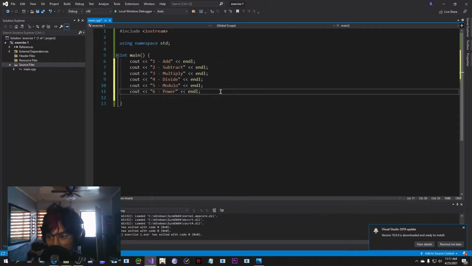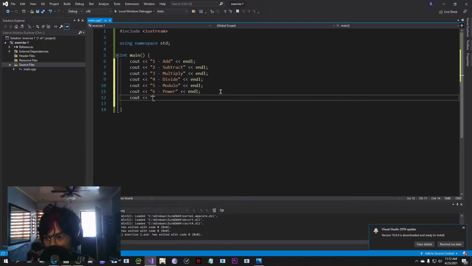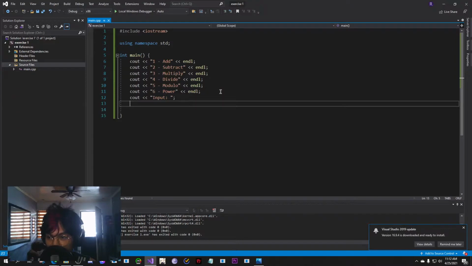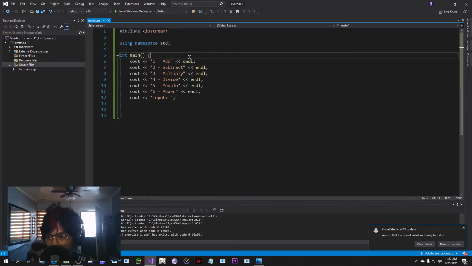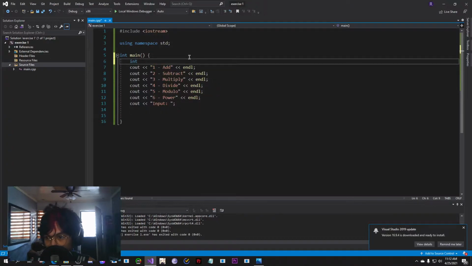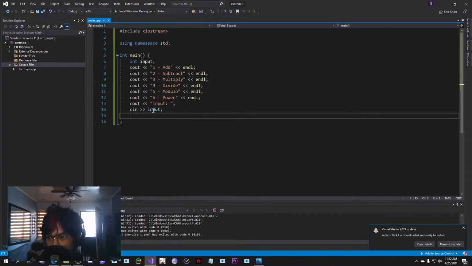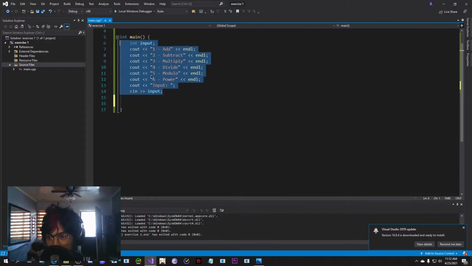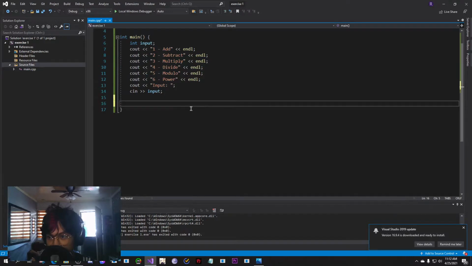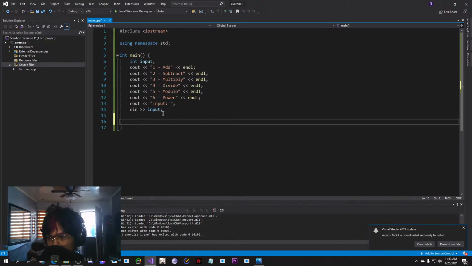And then, okay, so the next thing we want to do is make another prompt for the input. And then we need a variable to store where the input is gonna be. So let's make a variable over here, and we're going to store it here. Okay, we have our basic structure for our main menu. Now we just need to add the functionalities so that we can actually perform our operations.